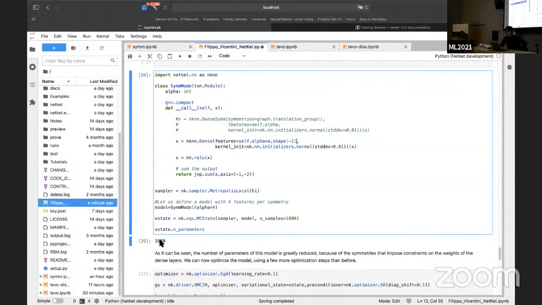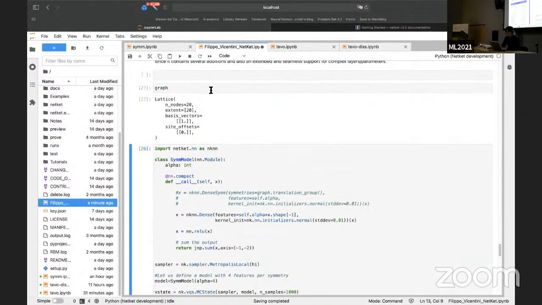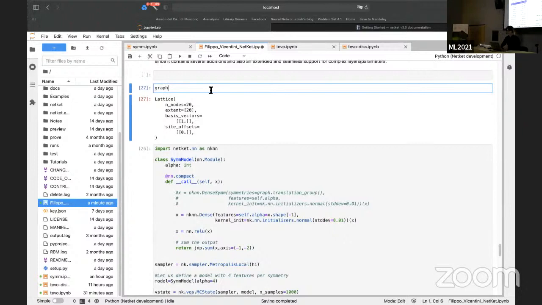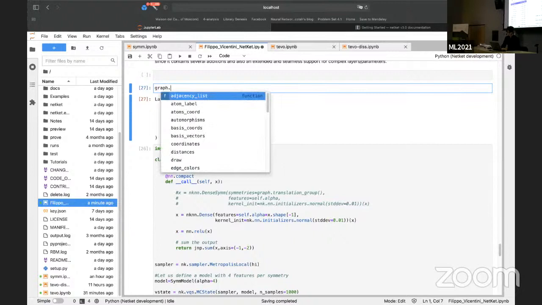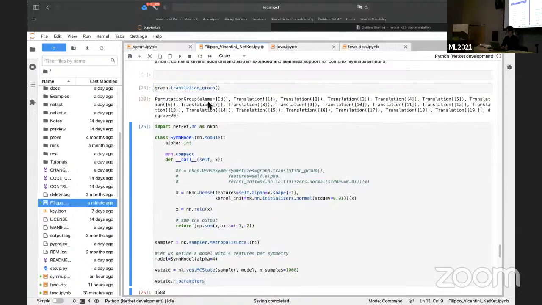Now, if we take the graph of my system, this is a chain again, right? NetKet includes a lot of utilities to work with discrete symmetries on this graph. In particular, you can automatically get the translation group, the group of translations. So you see, this is the group of transformation given by the identity, translation by one, translation by two on the chain, translation by three, et cetera, until translation by 19.